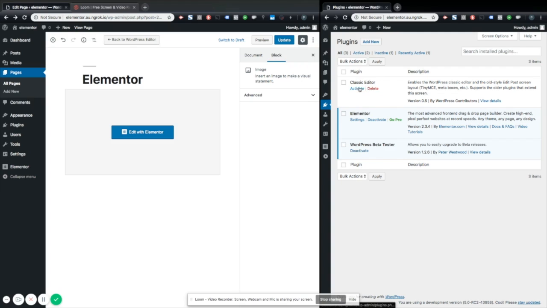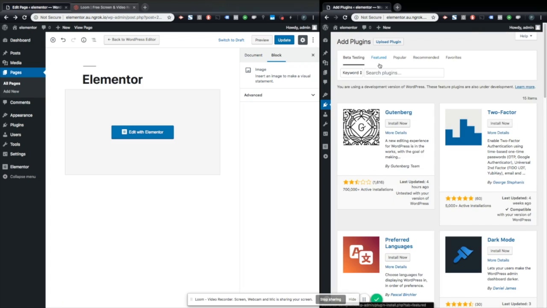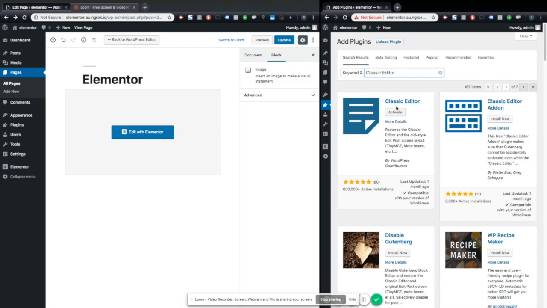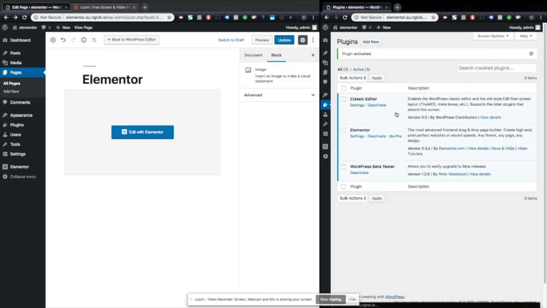So I've got it installed. I just haven't activated it yet. And for those that need to know, we can add the Classic Editor plugin by just doing a search for Classic Editor and just installing this one. I've already installed it, so I'll just activate it.